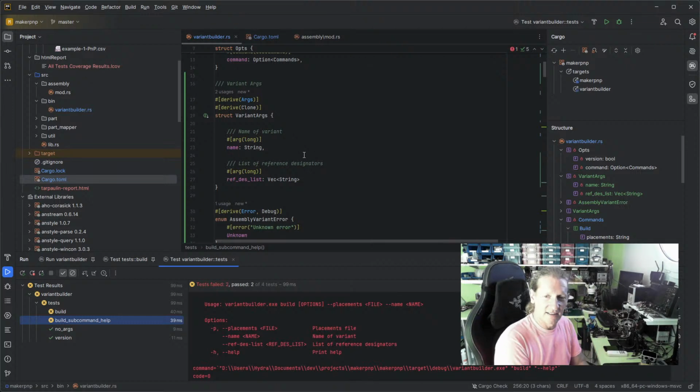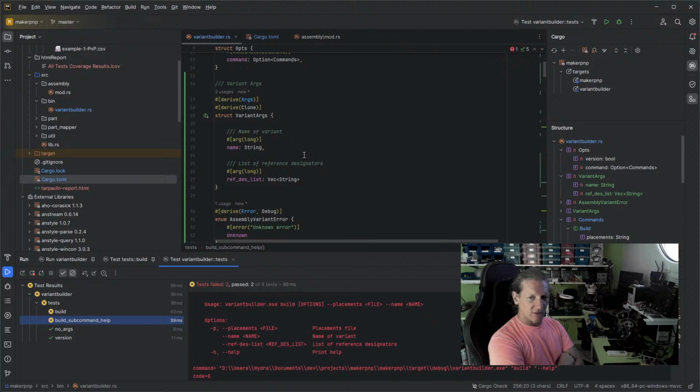Now, I did say earlier that an assembly could contain all of the placements. Like this is normally what happens when you design a PCB. You populate every single part that you put on the PCB. And it's only in odd situations where you don't put the parts on.